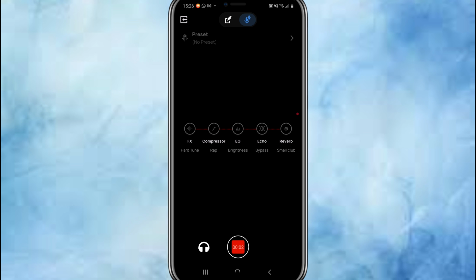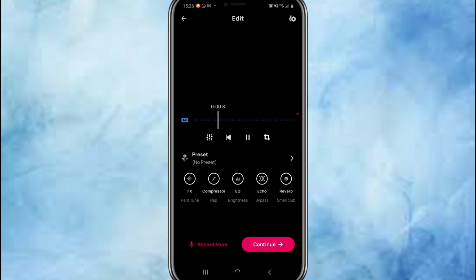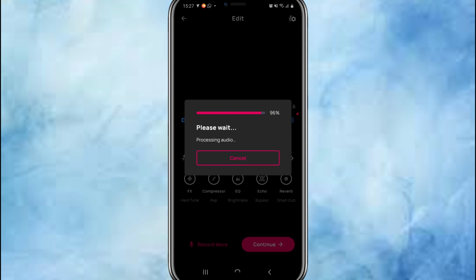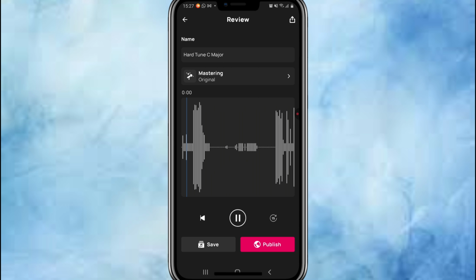Start singing, rapping, or talking. Voloco will apply live vocal effects while you record. Happy with the track? Tap Continue. Then hit Save to download or publish to post it on TikTok, Instagram, or wherever your friends are watching.